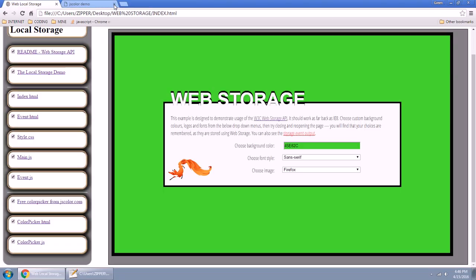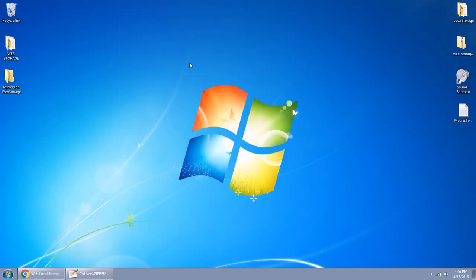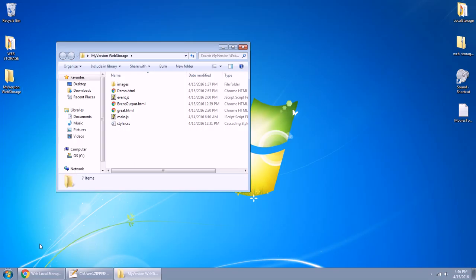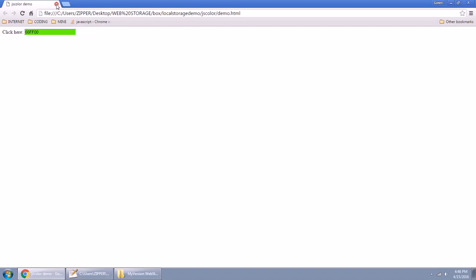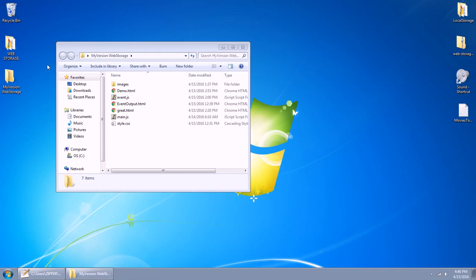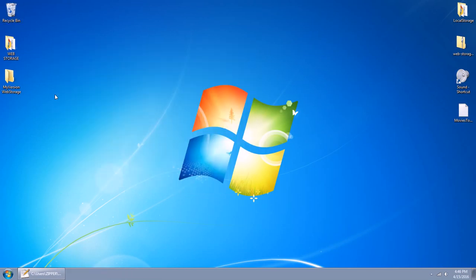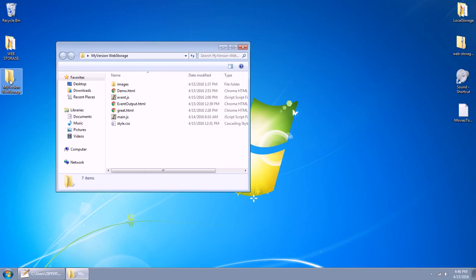Now I found something different, a different code from a totally different site. Let me get out of my digital notebook, and let me get out of that demo. I wanted to try to make this my version of the same thing we just looked at. So I have a new folder with a new set, and demo.html is what I open.